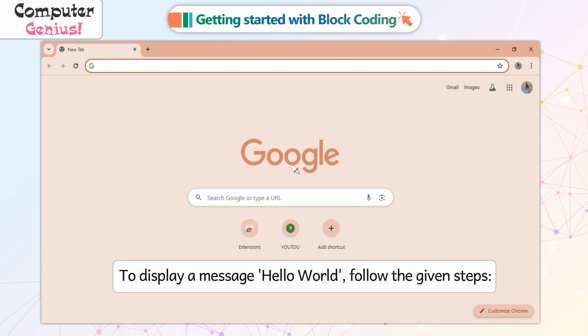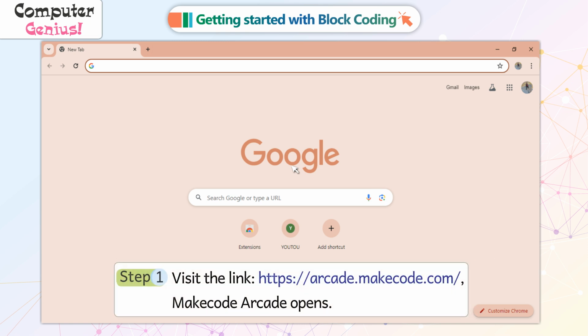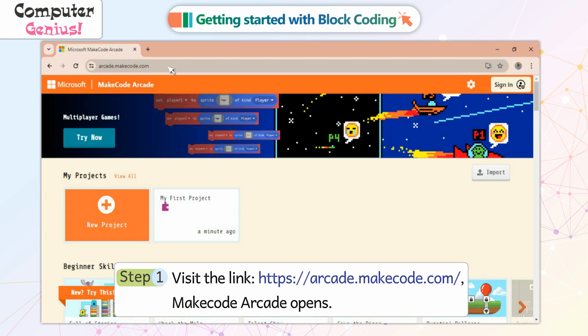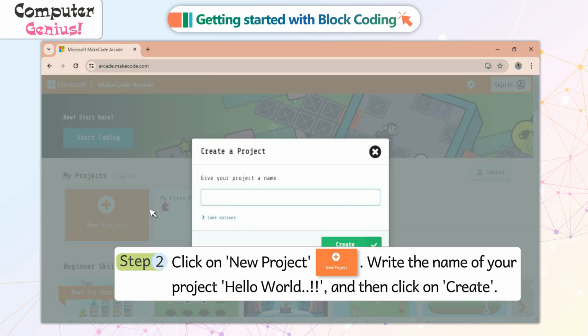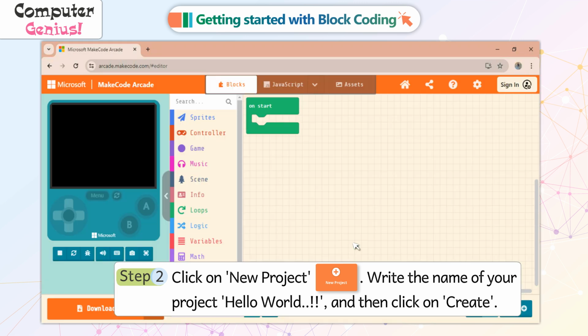To display a message, "Hello World," follow the given steps. Step 1. Visit the link https://arcade.makecode.com/makecodearcadeopens. Step 2. Click on New Project. Write the name of your project, Hello World, and then click on Create.